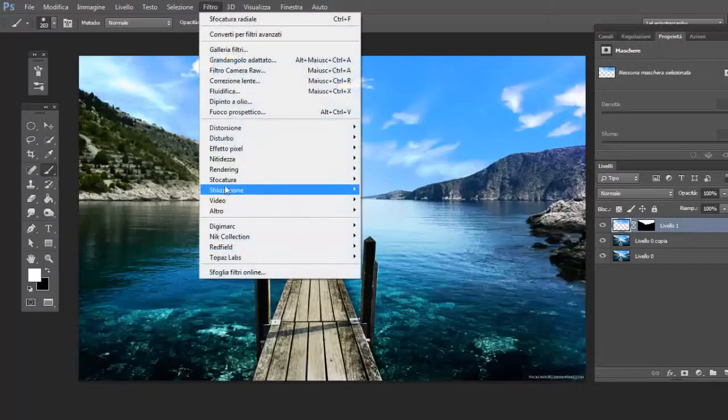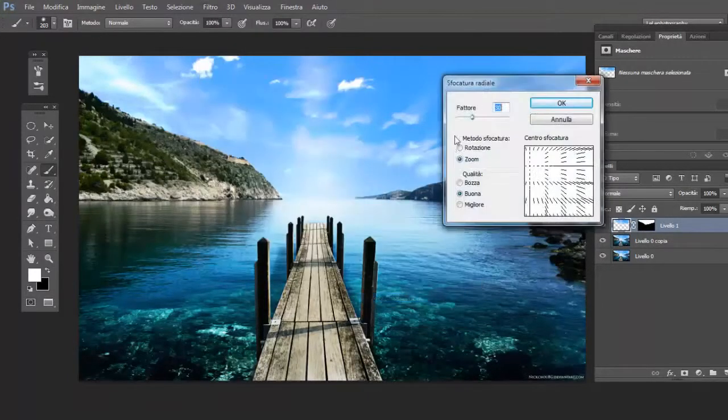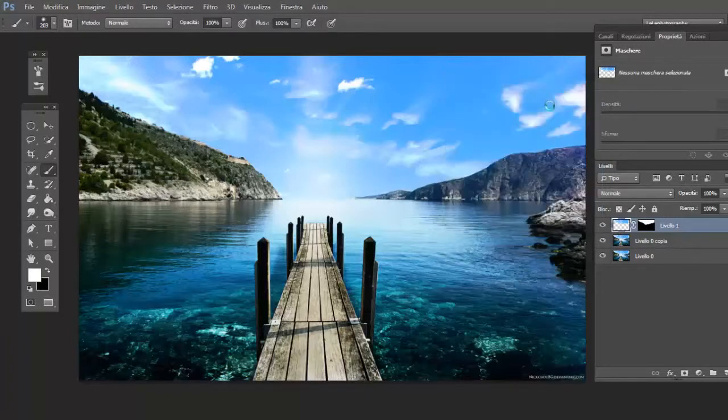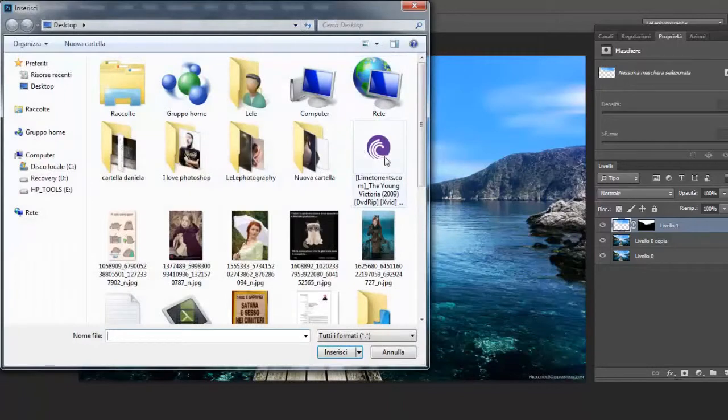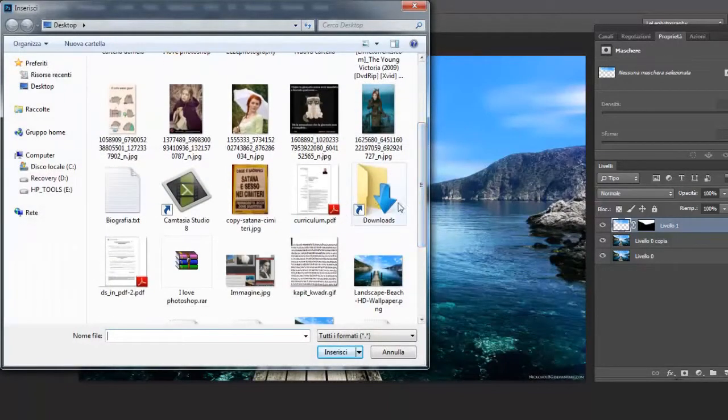Go on Filter, Blur, Radial Blur. Choose Zoom and choose the value about 30%. Now press here and move here on the left, and click OK. Okay, this is the first step to have a long exposure on your picture. In this sky there are many clouds, and I will choose another sky with more clouds.